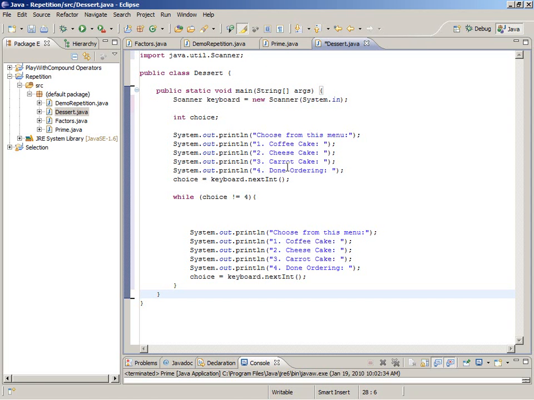You can pick these cakes, or you can say you're done ordering. This is outside of the loop. So this is a priming read for a while loop. And while the choice is not 4, while they're not done ordering, then I do something with their choice, and then I ask them for the choice again. So this is the repeating read. It includes this elaborate prompt, and you get the next value and then see if they have quit.